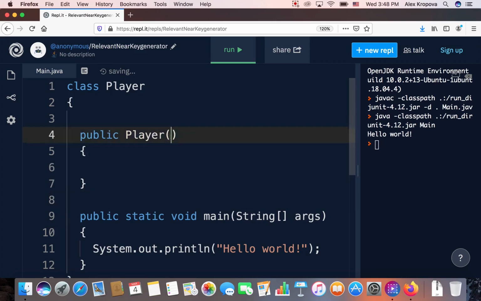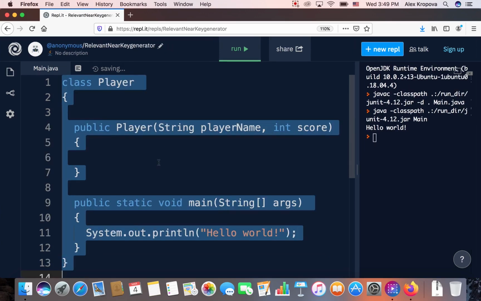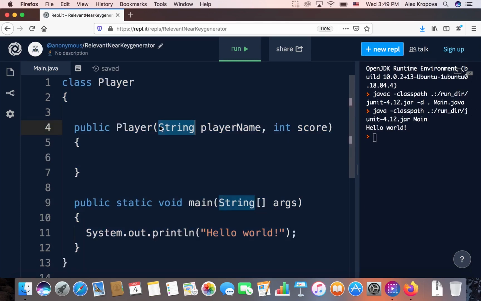And inside of the constructor, we can choose whether or not we want to define parameters that the constructor will take in. For example, we could have a string to take in the player name, or we could have an integer for the player's score, to keep track of that score. These two items in the parentheses are two parameters of the constructor.